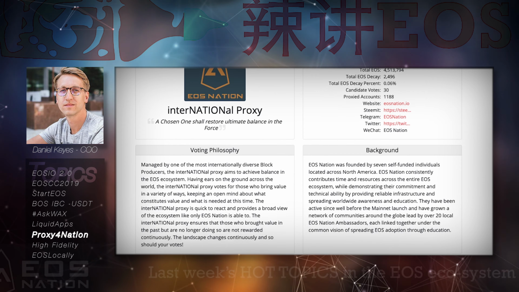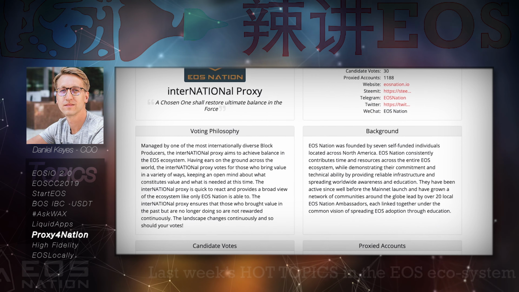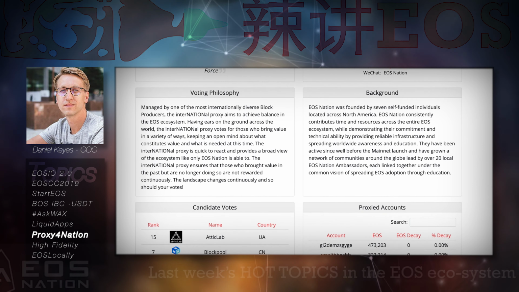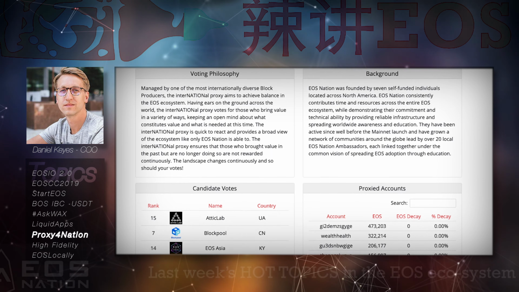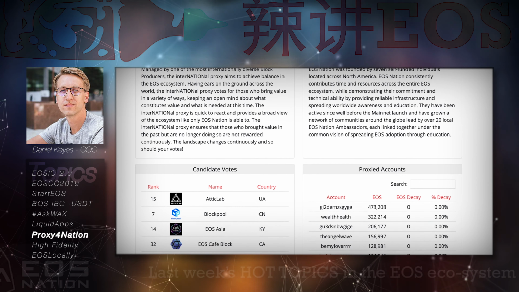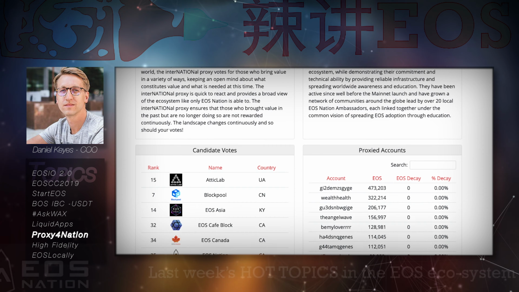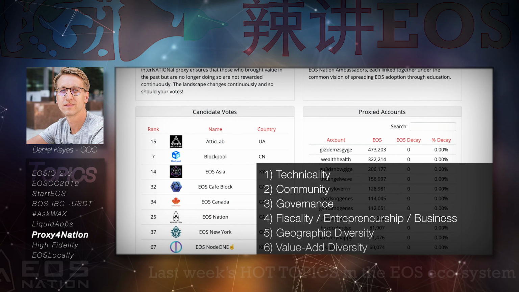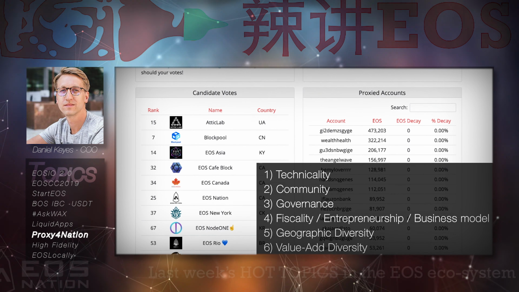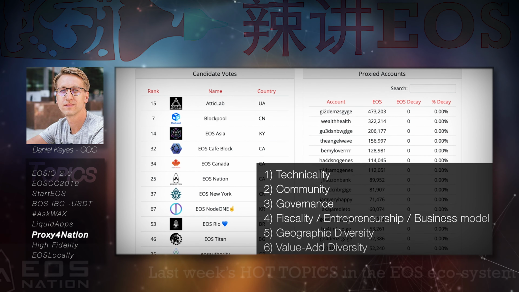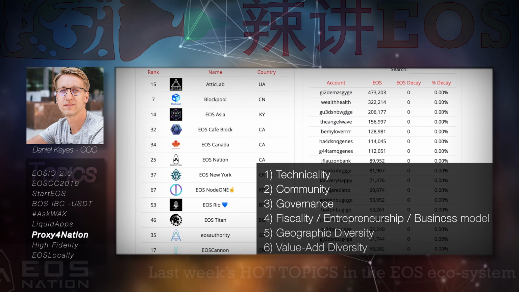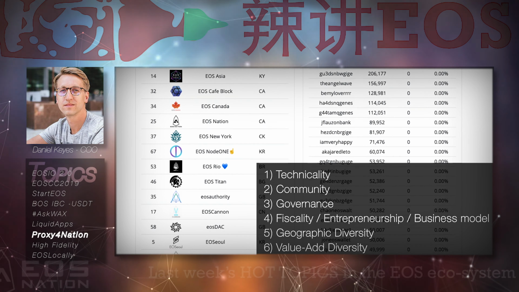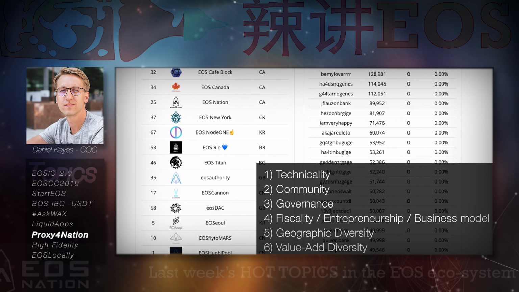Up next, EOS Nation Proxy, Staking Philosophy and Vision. The EOS Nation Proxy only supports block producers that we believe bring value to the ecosystem. Based on our deep involvement in the EOSIO ecosystem, this judgment is based on our prior experience working with block producers and our general observations. We judge selection based on several factors including competencies and/or contributions in these areas. 1. Technicality. 2. Community. 3. Governance. 4. Fiscality, entrepreneurship, business model. 5. Geographic diversity. And 6. Value and diversity. Strengthen the network.